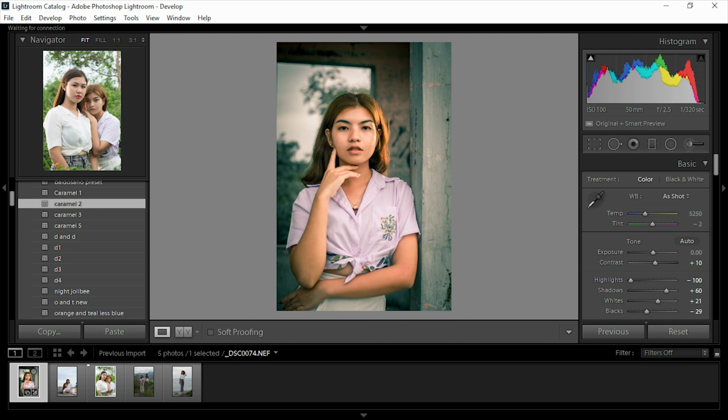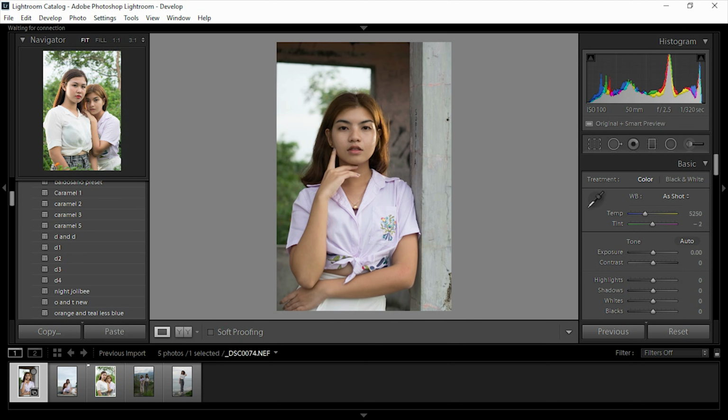I went ahead and imported the photos that we did in our photo shoot, what you saw a while ago. So what we're aiming for is this kind of look, a soft cream look. Now, what I would like to do first is we're going to reset this first.